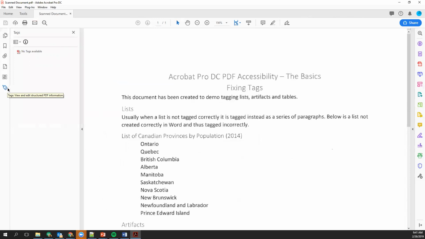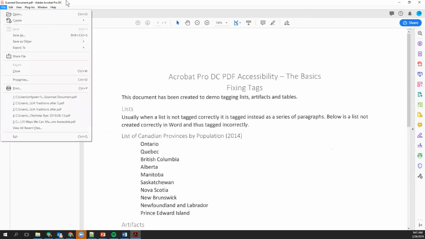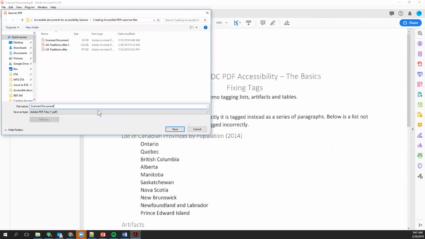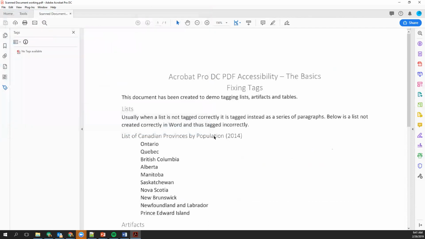One thing I make a point to do when I anticipate having to make quite a few accessibility changes to an existing PDF is to save a copy of that file before I get started. If the work gets quite complicated, I might even save at each step along the way. There are few things worse than building out a tag tree or setting the reading order from scratch than accidentally overwriting your work. So, just as a matter of good practice, I'm going to save a copy of this. I'm going to call it scan document working, for my working copy.